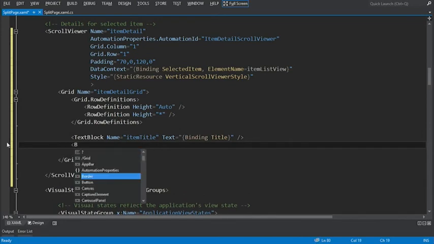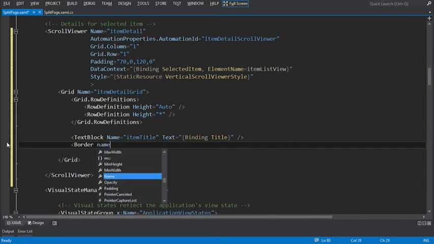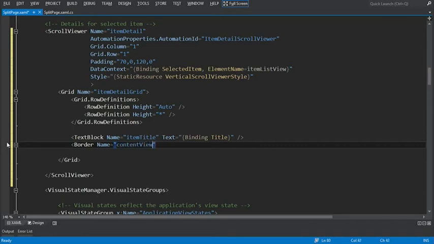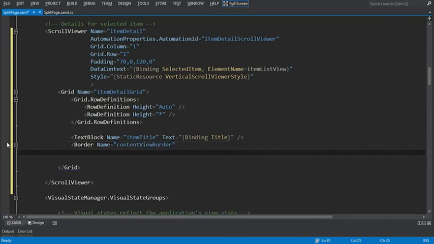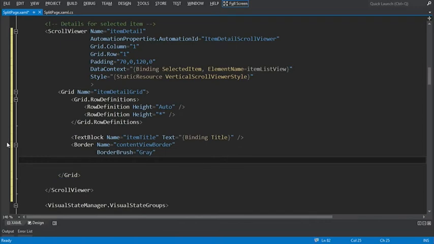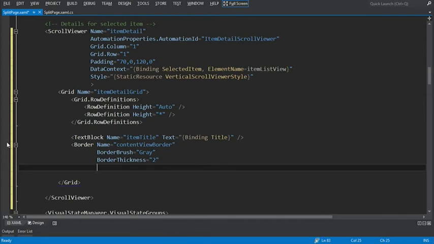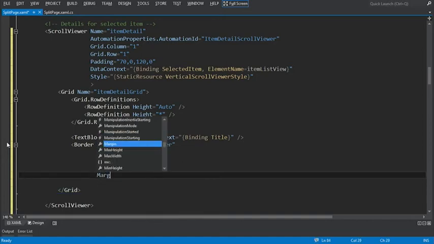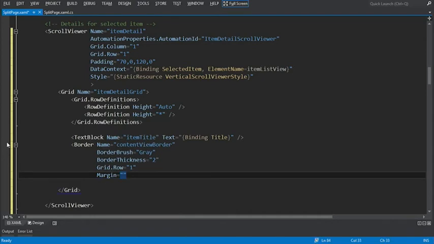Now let's define a border, and we'll call it content view border. And we're going to set a couple properties here. The border brush, we'll choose gray. Let's set the border thickness to 2. Now we need to say where this is going to live, so we'll say grid.row equals 1. We want to set a margin property as well. Margin equals 0 on the left side, 15 from the top, 0 on the right side, and 20 from the bottom. So we have a border there.